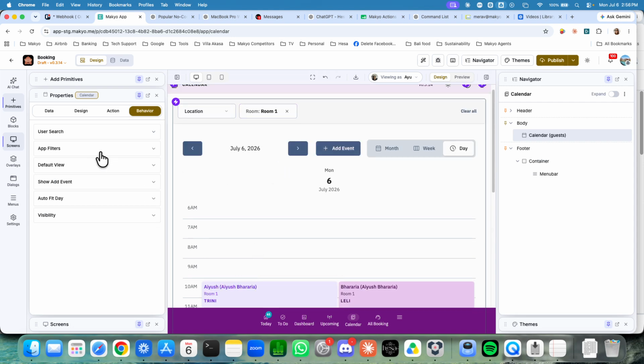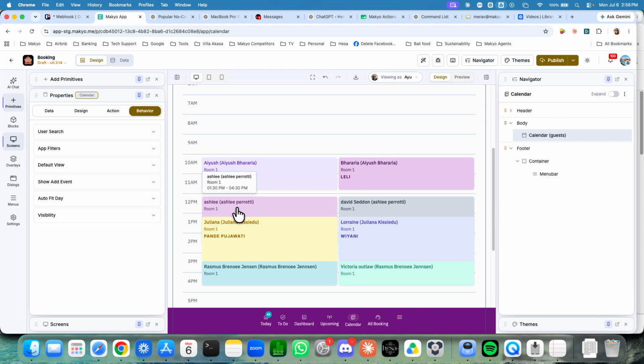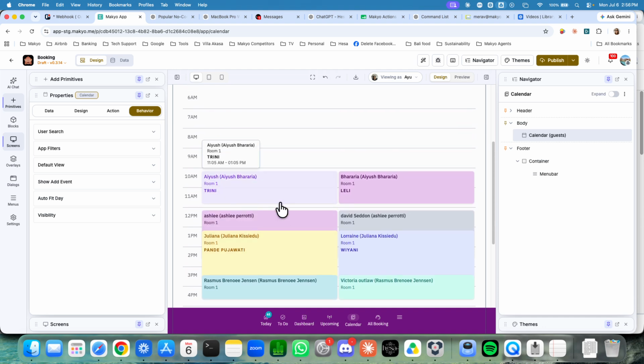There's a lot more to talk about with the calendar primitive, but I think it's enough for now. I think you got the point. Let me know if you have questions.